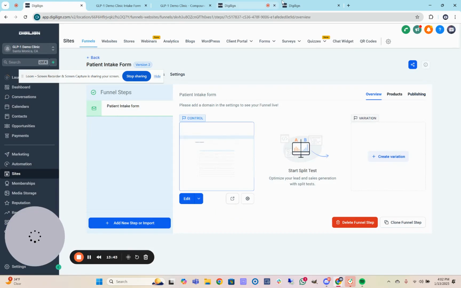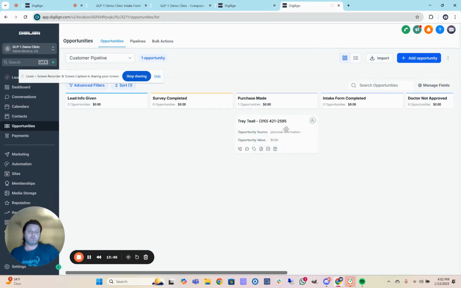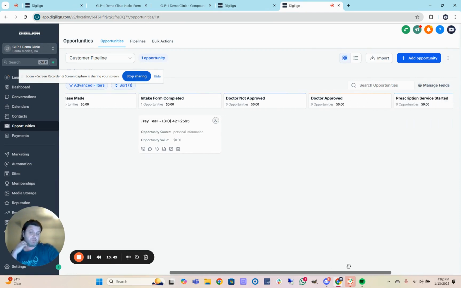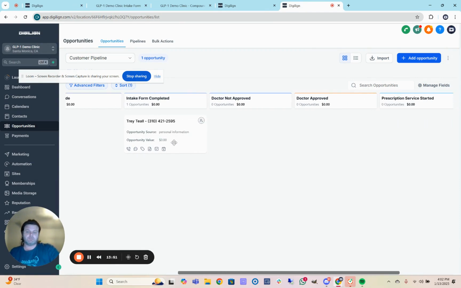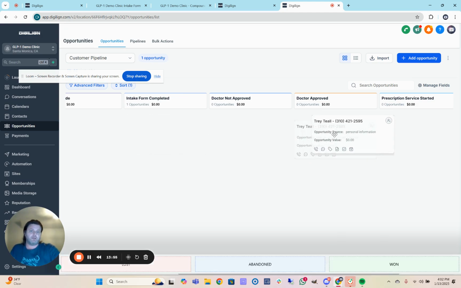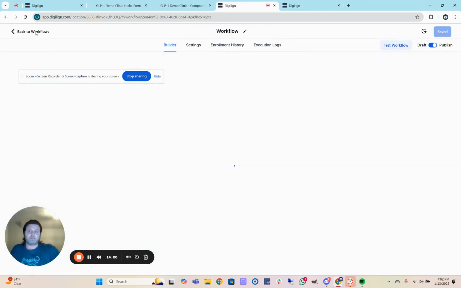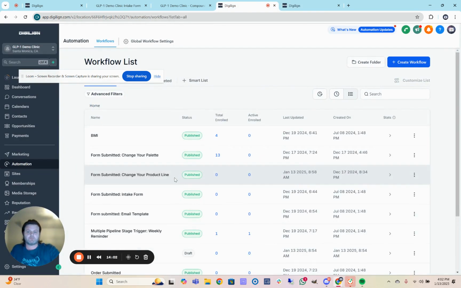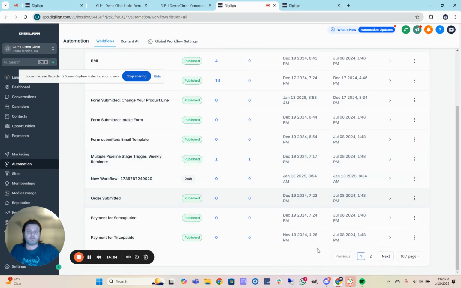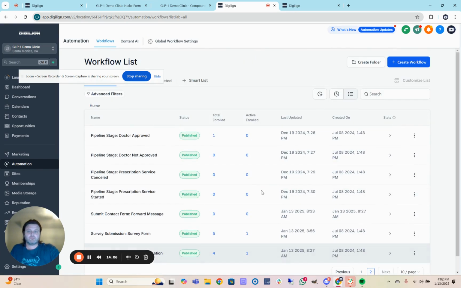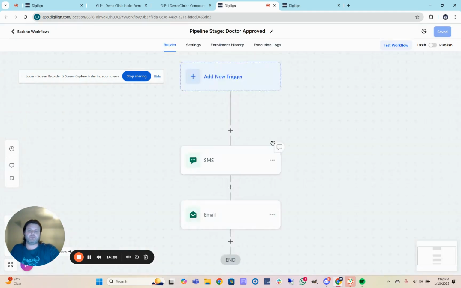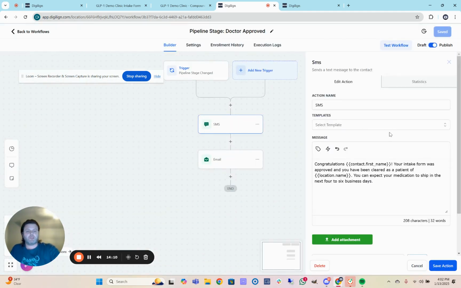So at this point, you have somebody in your intake form stage here. This does get a bit manual. You need to let the system know whether the doctor did or did not approve. Once they are moved over to Doctor Approved, they are placed in another automation. Pipeline stage, Doctor Approved, where basically, congratulations, your intake form has been approved.